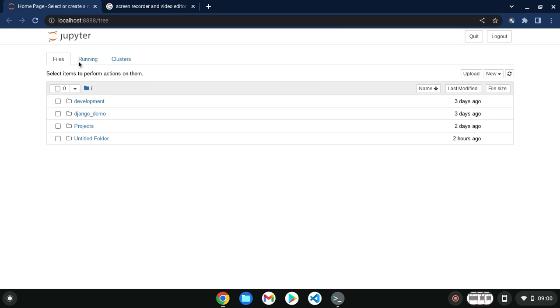So there is one thing to explain: if you want to upload a project which already exists on your machine, then you can click on upload. And if you want to create new files, you just click on new. Over here there are two types of files that can be created.